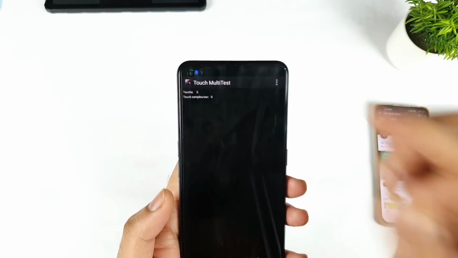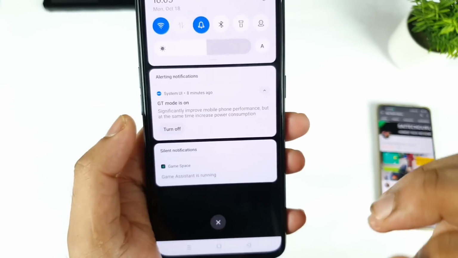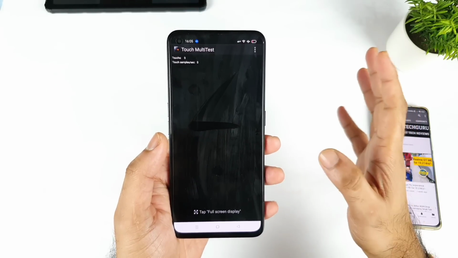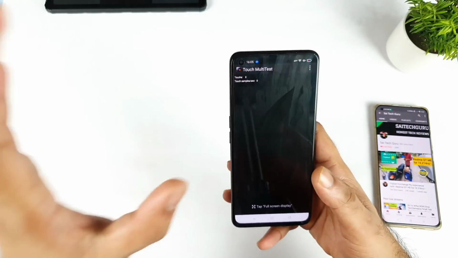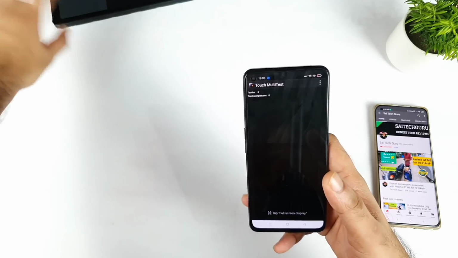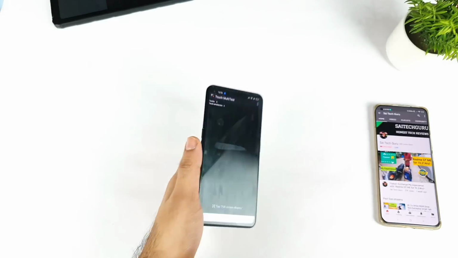Using the GT mode also, no change at all. GT mode, game space mode, everything turned on, still no improvement in the value. I hope you understand what my point is. At least they could have mentioned the instant touch sampling rate in the promotion or in the launch event. They should have mentioned it in the screenshot and everything.